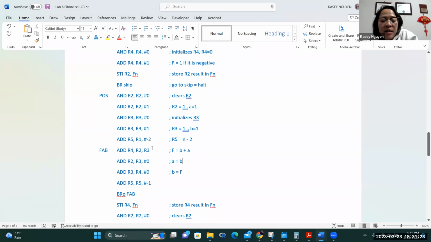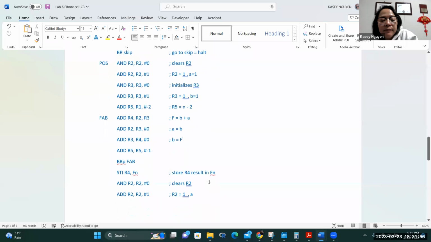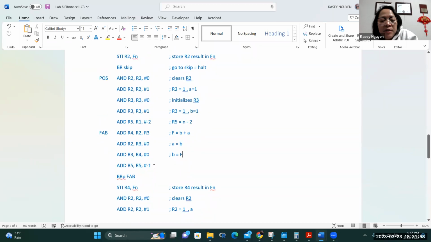And as we generate the Fibonacci number, the A becomes the B and the B becomes the F. So this is where you would take register 4, which is your F, and you add it with 0 to do a copy for the B. B is F here. And I would subtract 1 for the decrement.